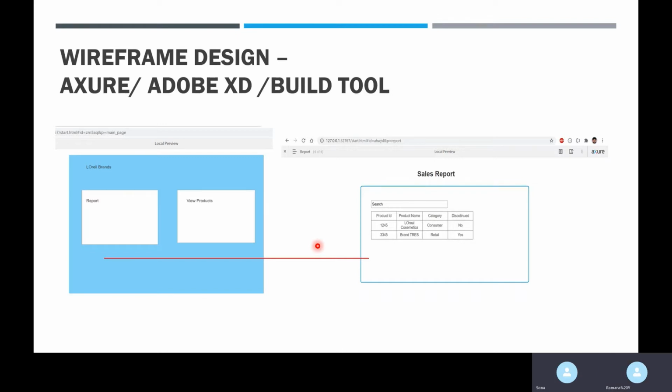Okay. So one way is we can use any of these tools for wireframe designing. In this screenshot I was showing the Axure tool. The same I'll try to do using the build tool, and today we'll try to see how to leverage this particular tool, etc. Some common Adobe XD features.